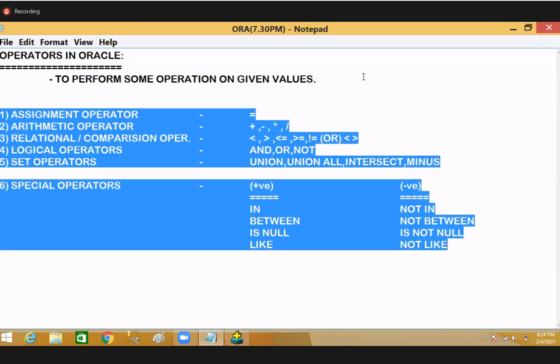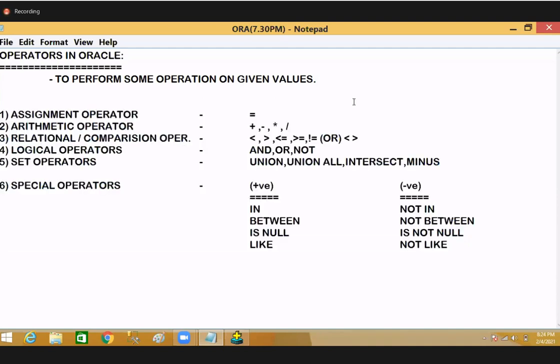But some more operators are there, for example the EXISTS operator, NOT EXISTS operator, and the ALL operator and ANY operator. These are also there. But those operators are used based on some particular concept.